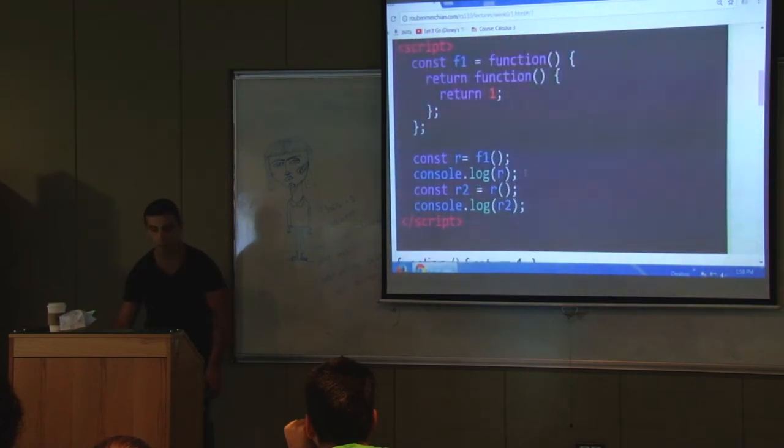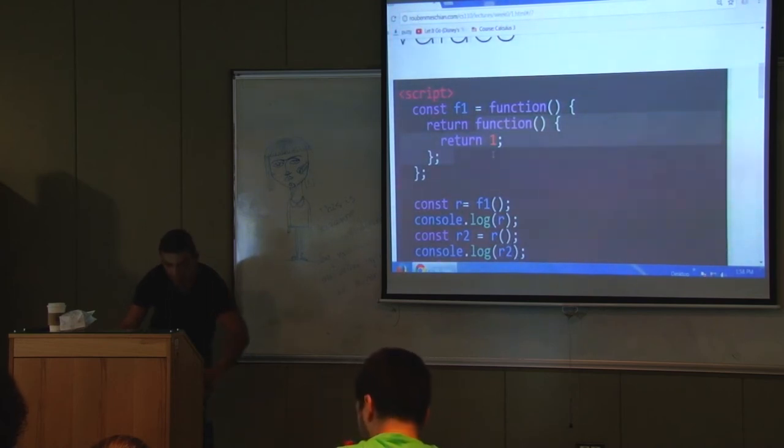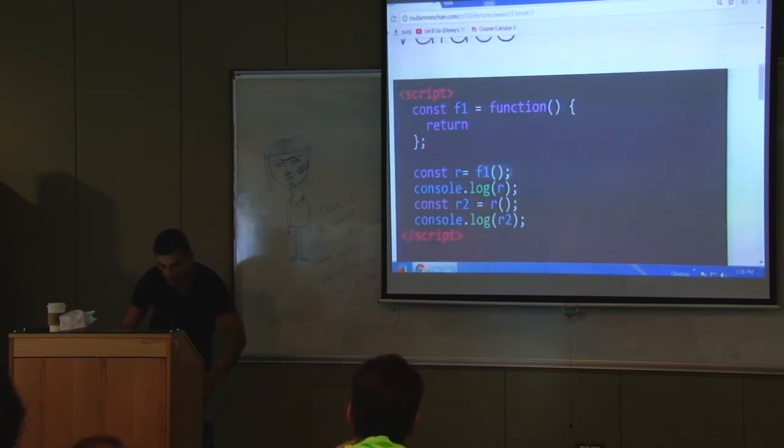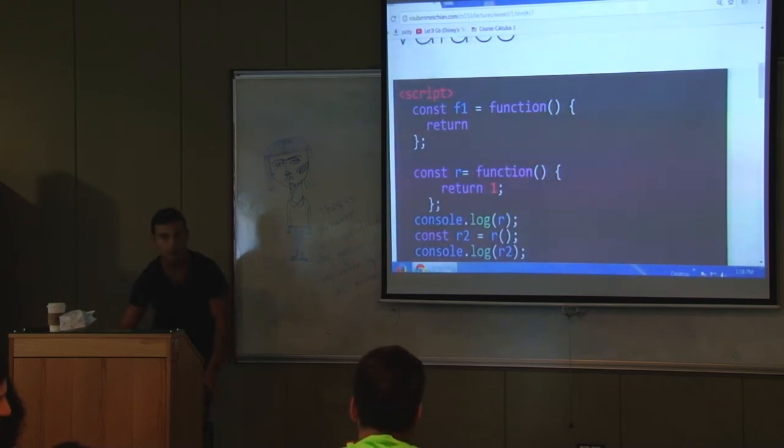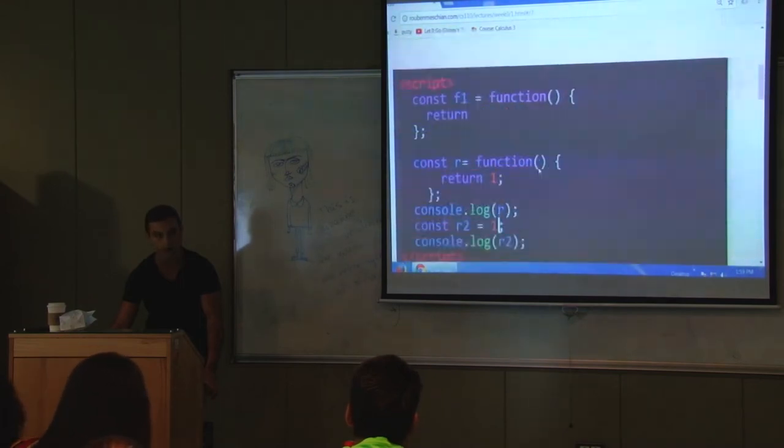And what I get is a 1. Why? Again, remember, this returns that. Therefore, it's the same as me doing that. Yes? Well, look what R is. R is a function. So if I run R, what is R going to return when it runs? A 1. So running R1 is going to return a 1, which is why when we print R2, we get a 1.